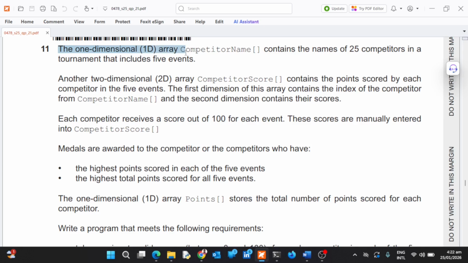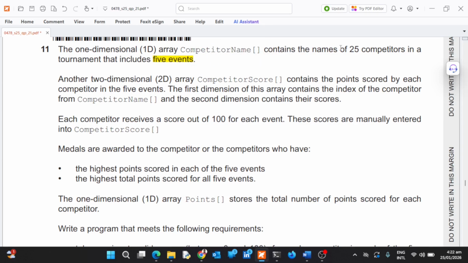The one-dimensional array competitor name contains the names of 25 competitors in a tournament that includes 5 events. So we need to take note of the fact that we have 5 events included, and we are also dealing with 25 competitors.